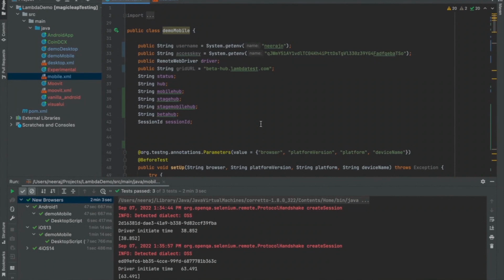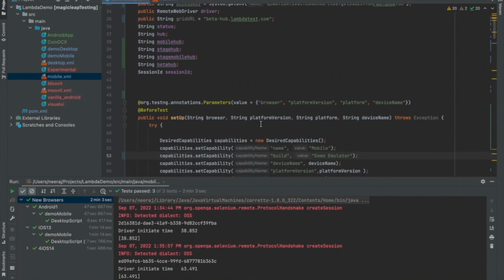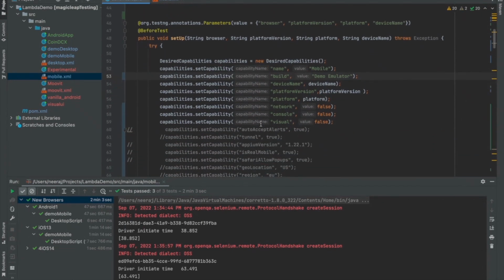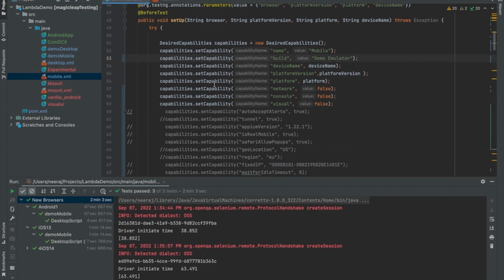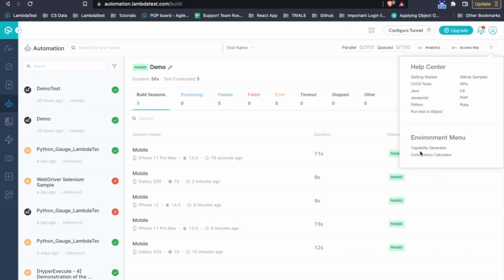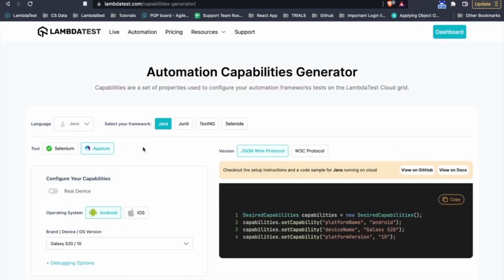Once you have these, then you need to inform the LambdaTest grid as to what particular device or browser or version you want to run your tests on. For that, we have an option called capabilities. You can generate these capabilities from an intuitive document that we like to call the capability generator. You can open the capability generator directly from the automation dashboard by clicking on this question mark icon and clicking on capability generator. I have it already open, so I'll quickly jump on to the capability generator.